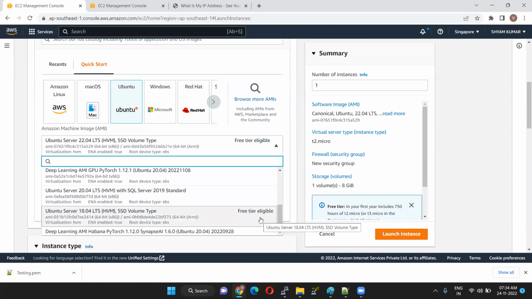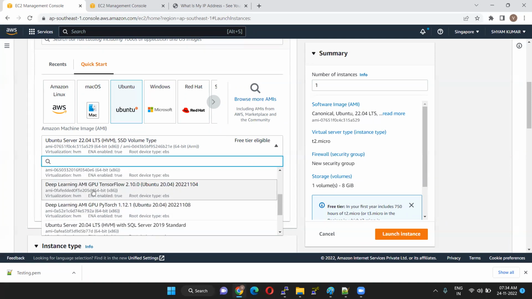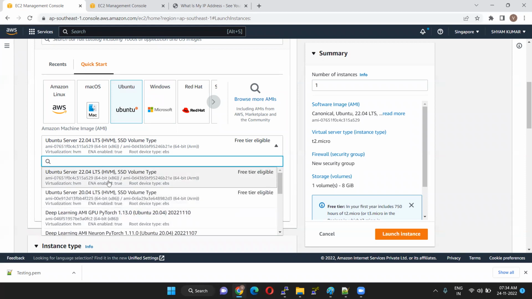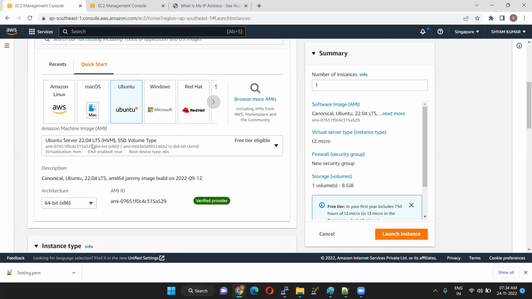If you don't want to go with free tier and want to go with a license, if you are not seeing the free tier, this Ubuntu 20.04 is a licensed version. This is licensed. This is licensed. This is licensed. Okay, so I'm going with 22.04.